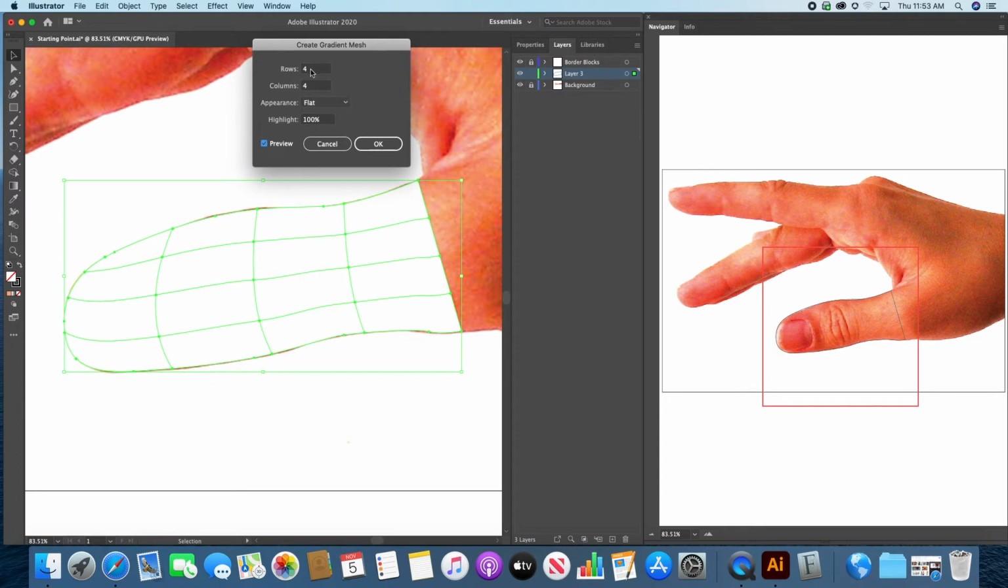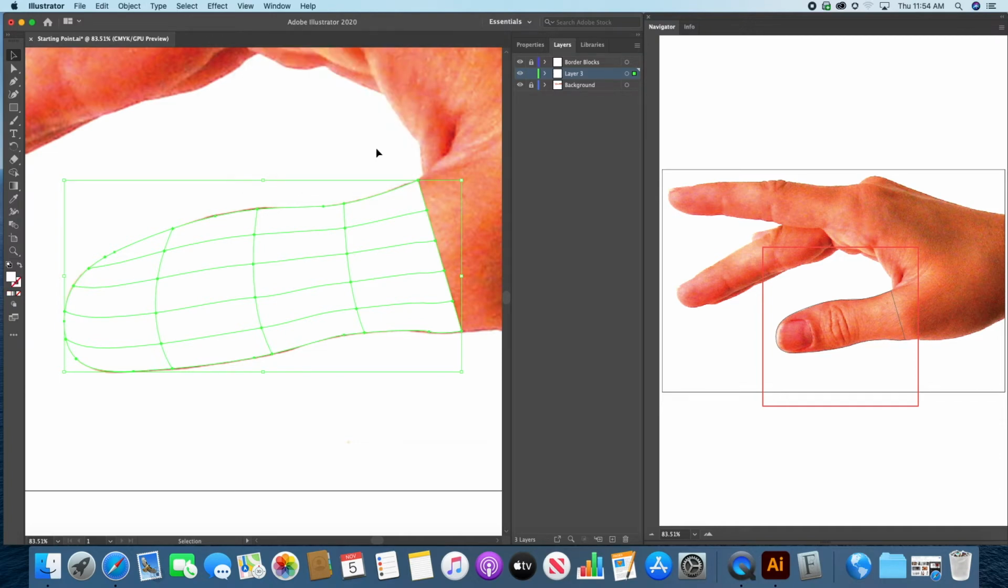It'll ask me how many rows and columns I want to add, but I can always change this after the fact. For now I might change it to 5 rows just so I get a little more detail, and I'll leave it at 4 columns. The appearance will be flat and everything else is good. We're going to hit OK. Now you'll notice when I did that, it automatically filled it with whatever the default color was. In this case, it was white, and it covered up my original artwork.